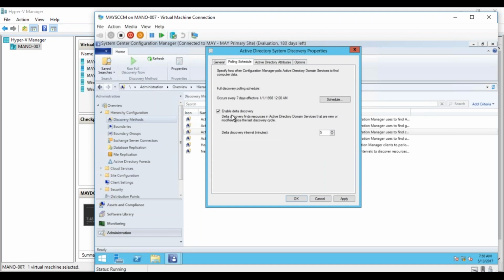Whereas delta discovery will only try to find what are the new computers that are added into the Active Directory domain. So this will be running every 5 minutes to make sure that any new computers that are added are immediately discovered. Within 5 minutes, they are discovered into the SCCM console, and once they are discovered, the SCCM client agent will be installed on them, and the machines will be managed by SCCM. So that's the reason discovery is very aggressive, like 5 minutes. And as I told you, this is not a very bandwidth-intensive task, so you don't need to worry about that.